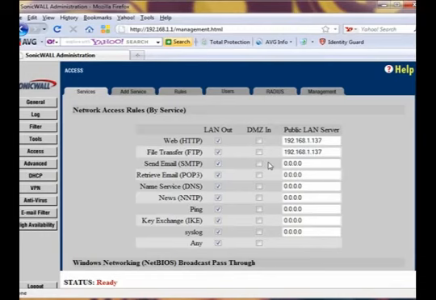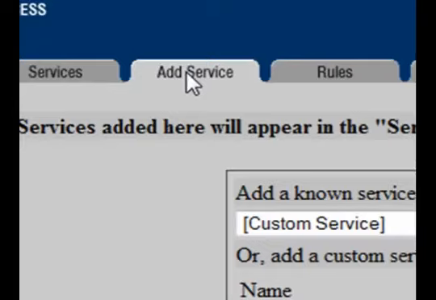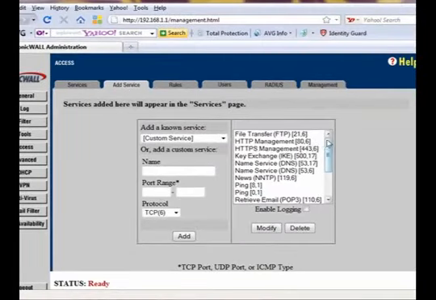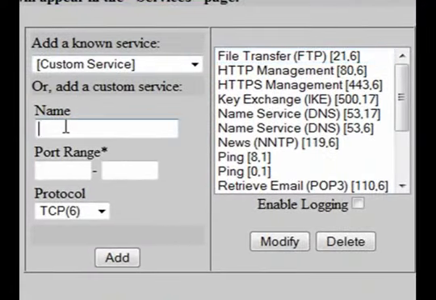For example, I have a Sonic wall. You may have a different router. In that case, you need to find out where are the settings for the port forward or the access rule. For a Sonic wall, this is an example. I have to add a service. So I don't need any of these services. I have to create a custom service. So let's call it DVR.